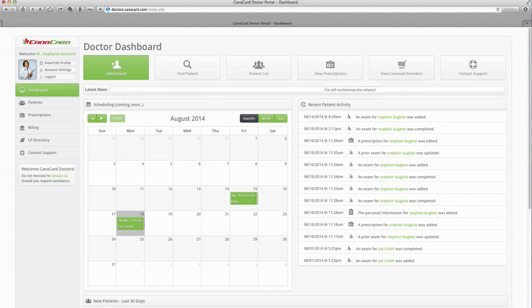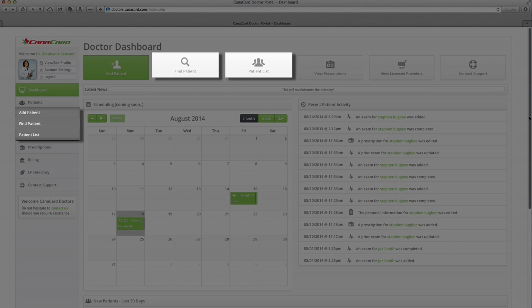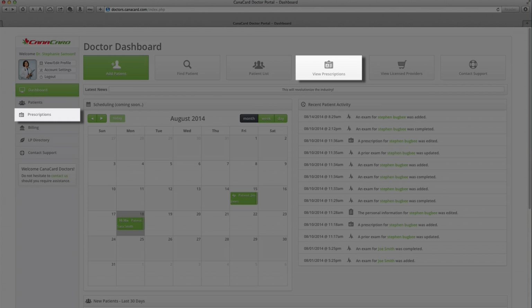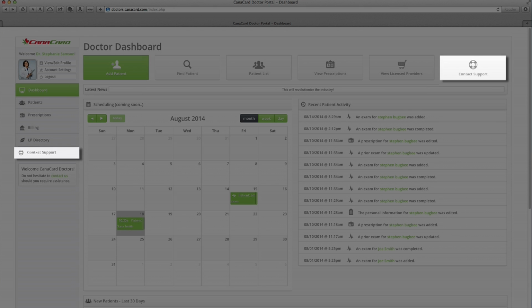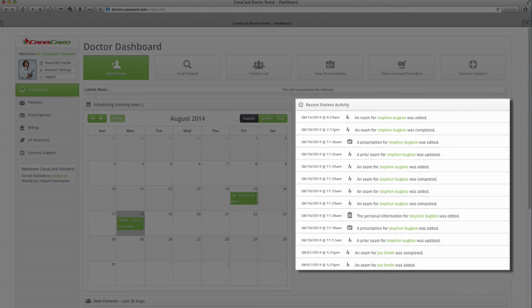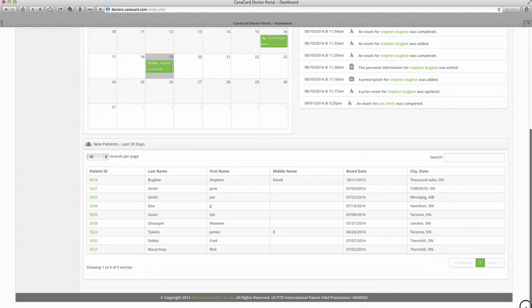password to sign in. Upon logging in, the doctor will access the dashboard, which is equipped with functionality including adding and locating new and existing patients, viewing existing prescriptions and prescription history, viewing the licensed producers within the network, billing, contacting support for assistance, scheduling appointments, and reviewing patient activity updates. The doctor has the ability to customize the frequency of activity updates to hourly, daily, or monthly notifications.